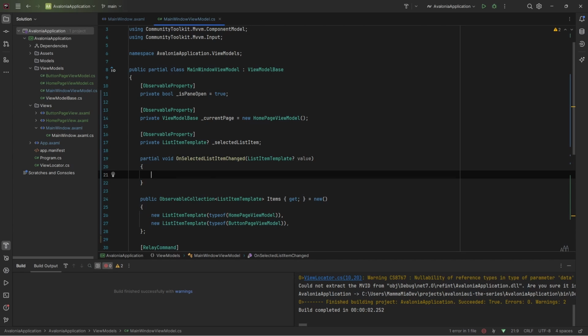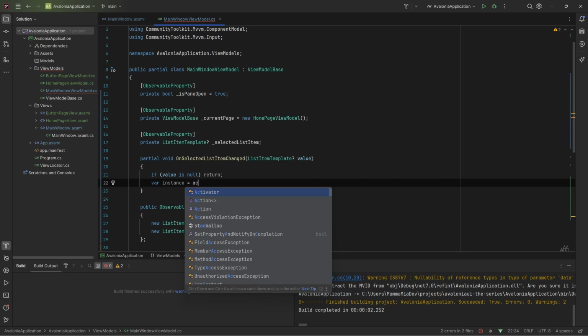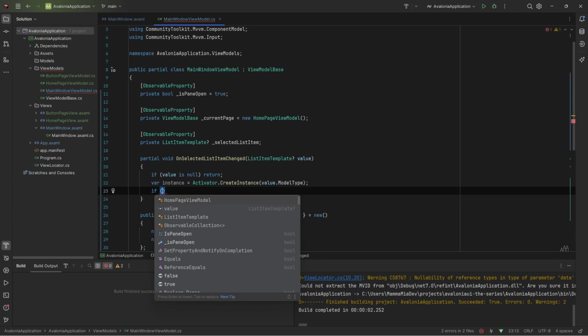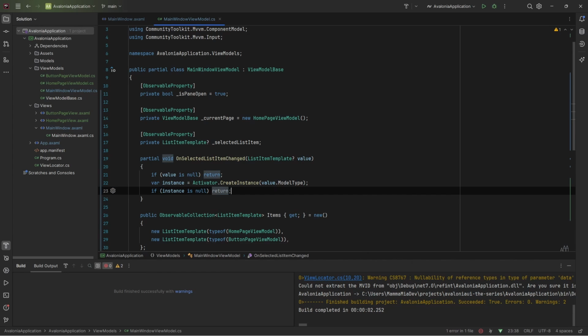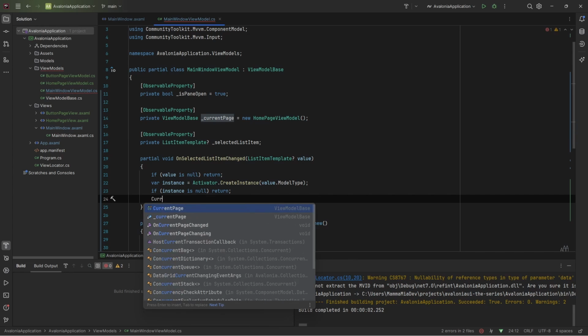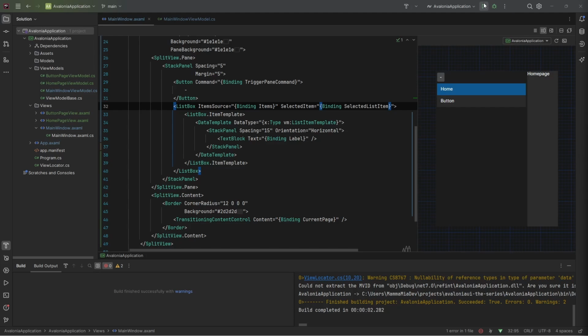So the first thing that we need to do is to check that the value is not null. Then we create an instance using the activator and the model type passed inside the value. Check that the instance is not null. And after that, finally, we can set the current page to the new instance of the view model. All right, now let's test the application.